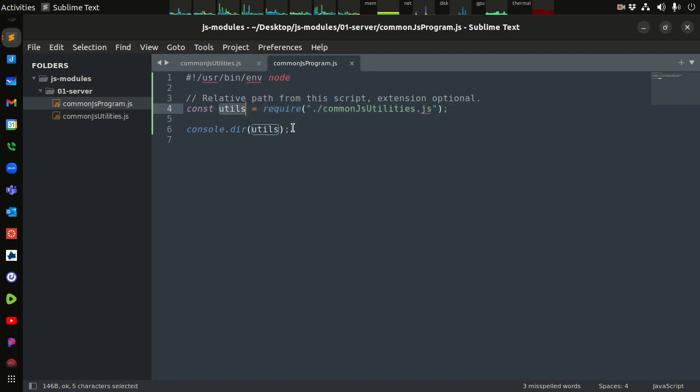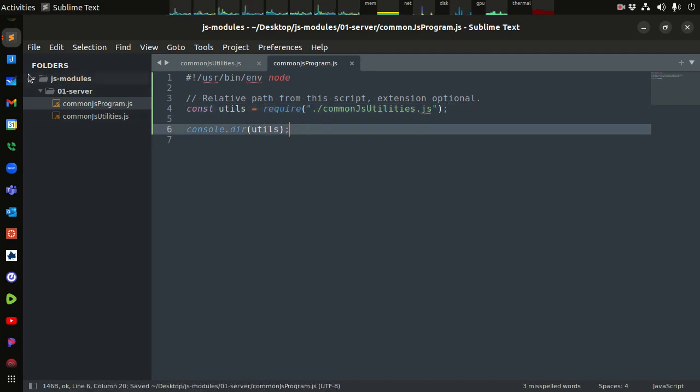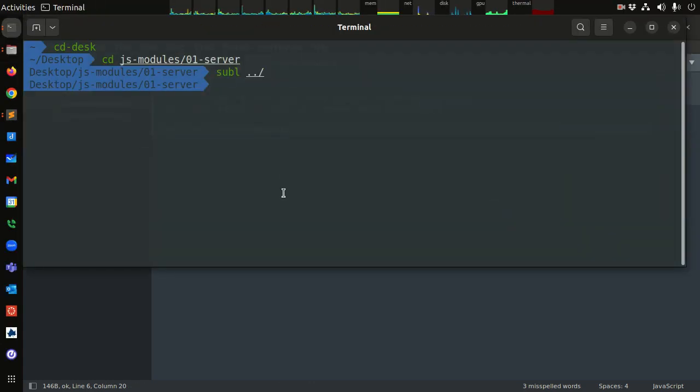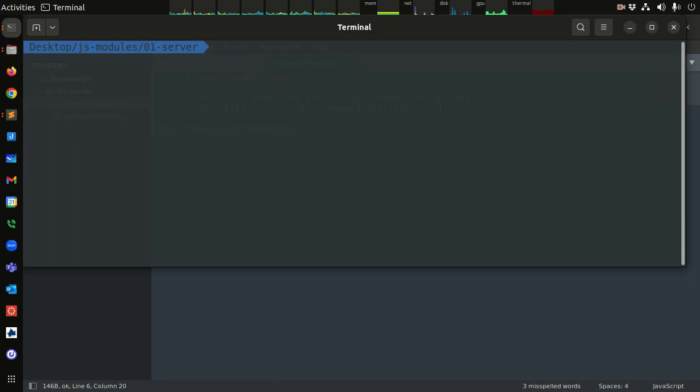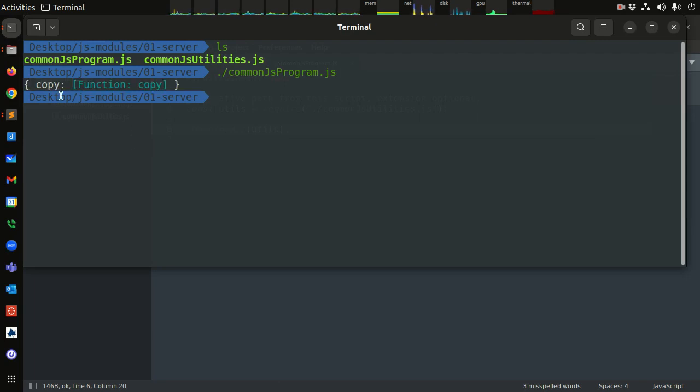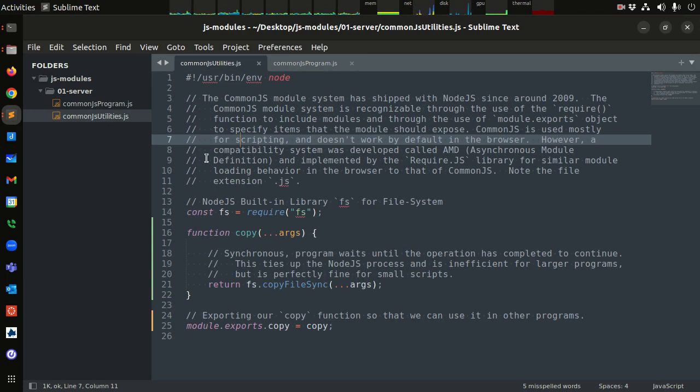So we want to just take a look at what's inside of this. So let's pull open the terminal. We want to run the CommonJS program. All right, and so you see we do indeed have this module. The module is just an object, right? And it has one attribute, copy, and that is from our CommonJS utilities. That is this object, the module.exports, and we attach to that object .copy, right? So module.exports is CommonJS, and require is CommonJS. Okay, so console.dir, that's fine.